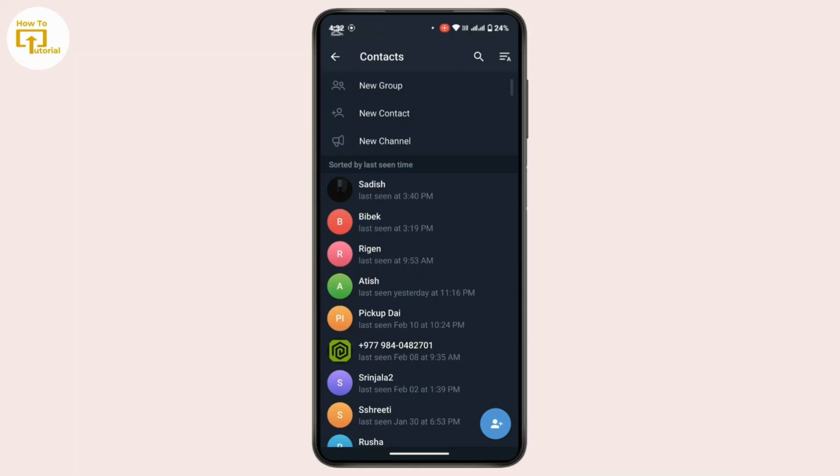On today's video we will talk about some of the reasons why the Telegram people nearby feature is not showing. So without further delay, let's get started with this video.